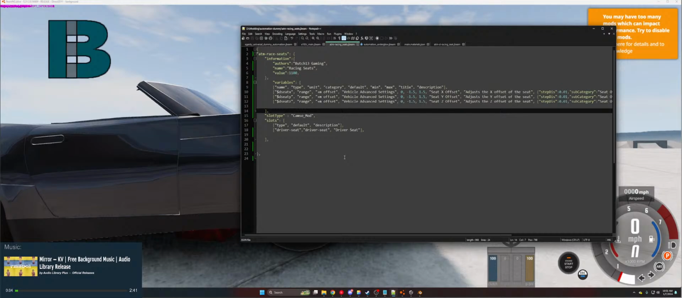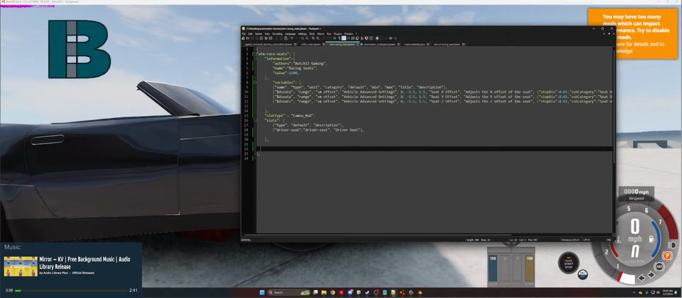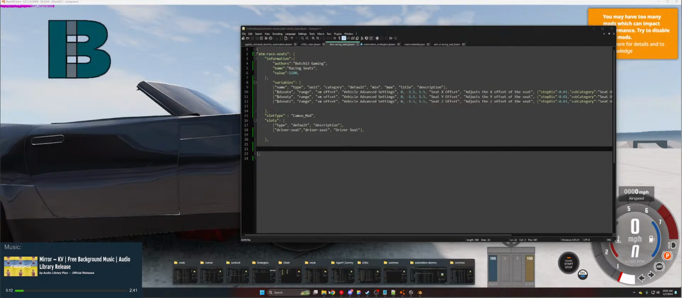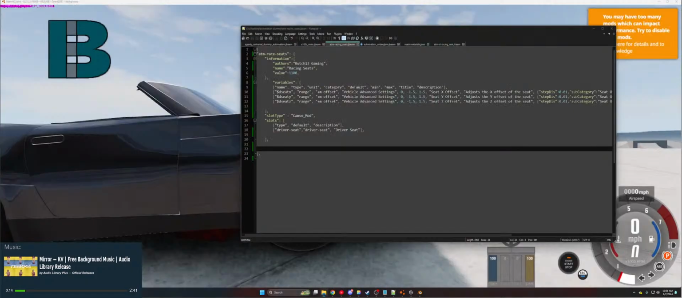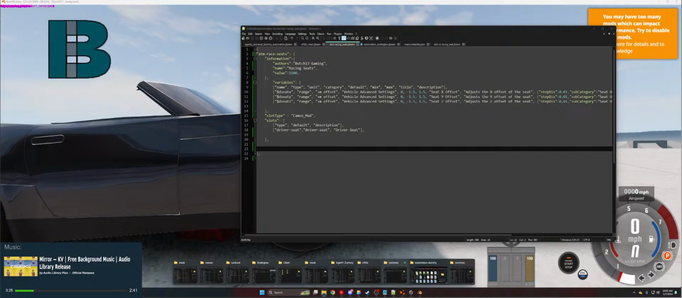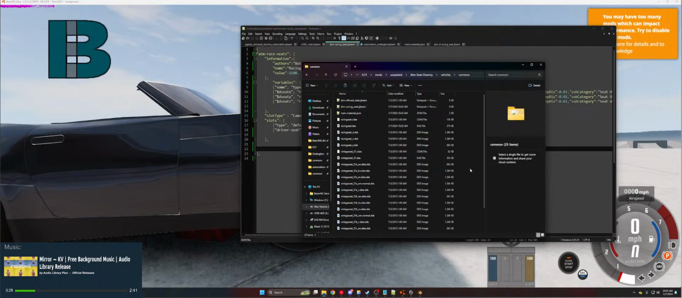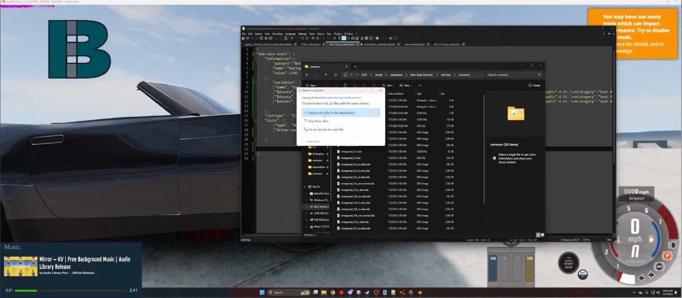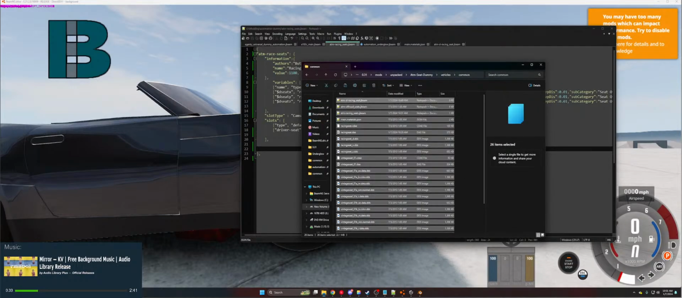All right. So then if I come back in, we're going to copy all of this. Oop, that's not what we wanted. Oh yeah, it is what we wanted. But we need to go into common here, and then we're going to paste all of it. Replace the files. Done.